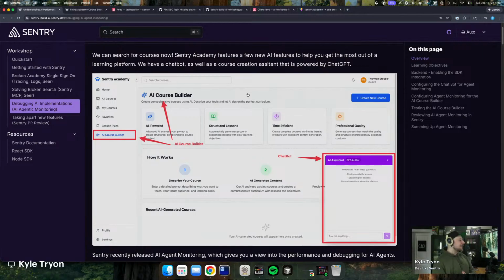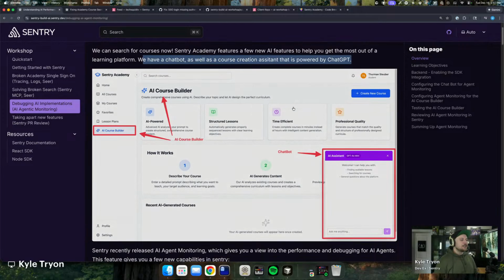Like every website has an AI assisted chatbot, and that opens up a bunch of questions as to how it gets used, how much it costs you, and what kind of experience it's delivering, right? Because it's this black box of who knows. And we're going to use Sentry to kind of uncover that and take the lid off that box, and we'll be able to figure it out. So we have a chatbot as well as a course creation assistant that is powered by ChatGPT.